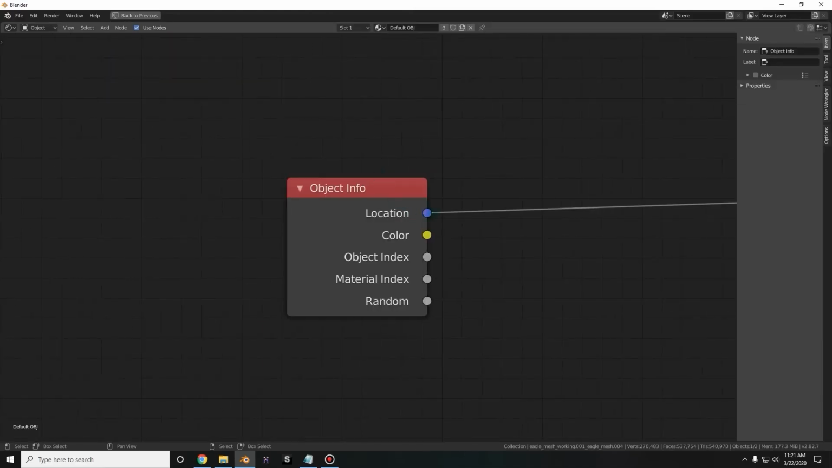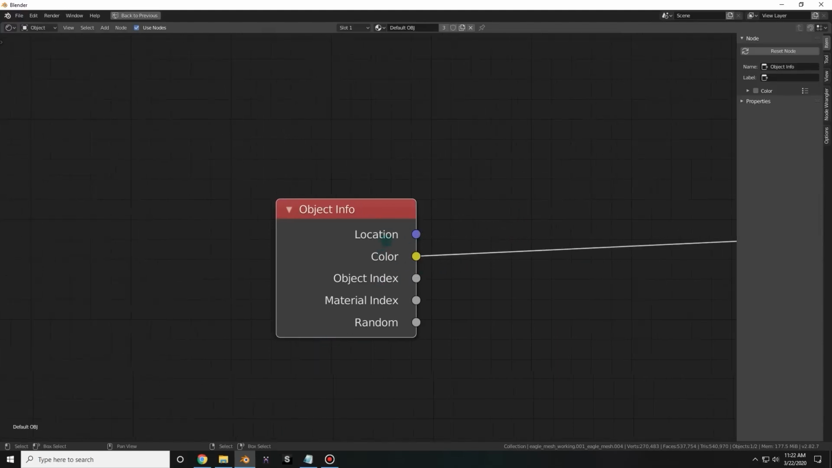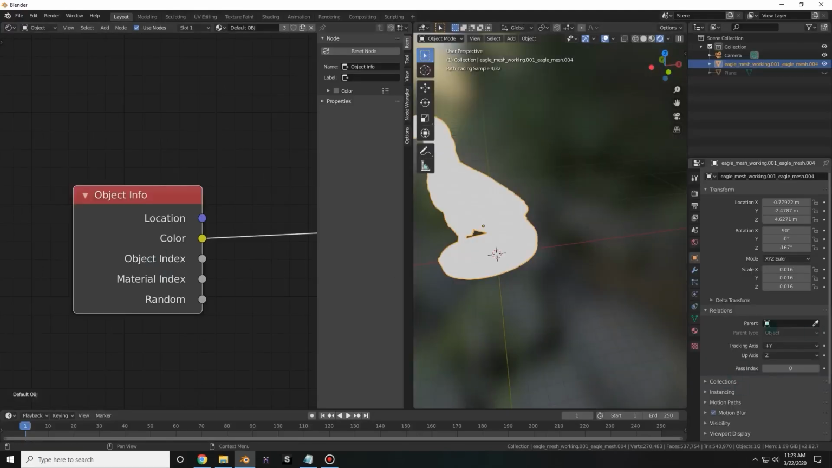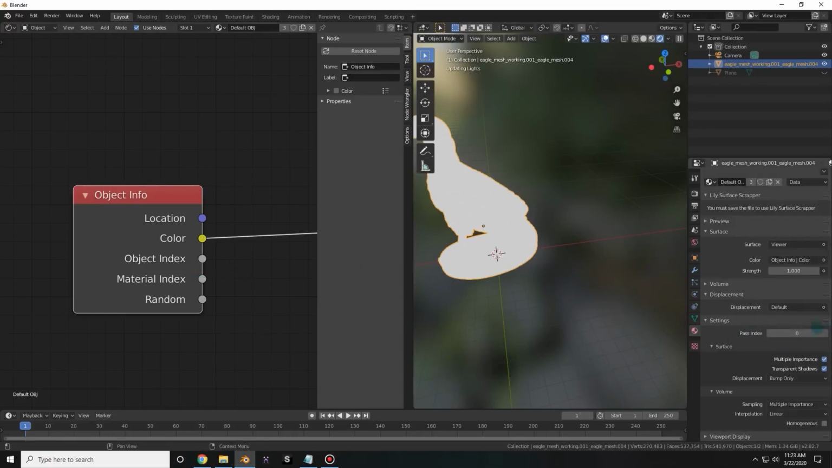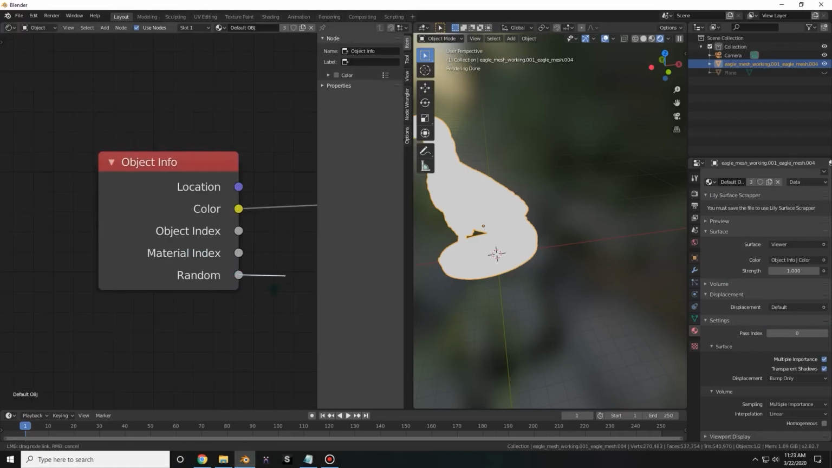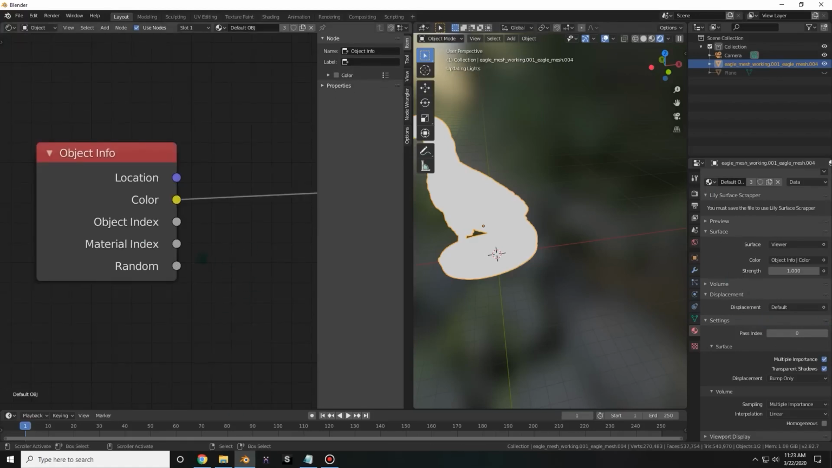Object info node. Location, as you might expect, tells you the location of the object, randomize UVs and things like that to avoid repetition. Color gives you the object's color. Object index gives you the pass index in the object panel. Material index gives you the material pass index down in the settings of the material. And random is probably the most fun because it'll give you a random value for each object, meaning you can give it random colors and things like that.